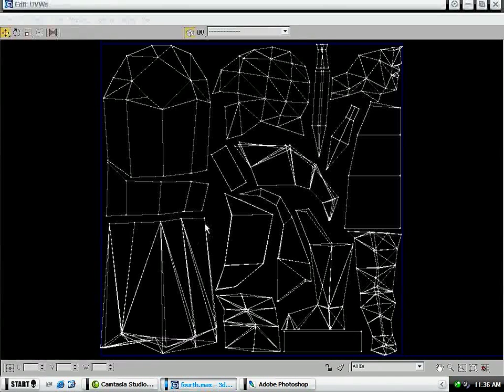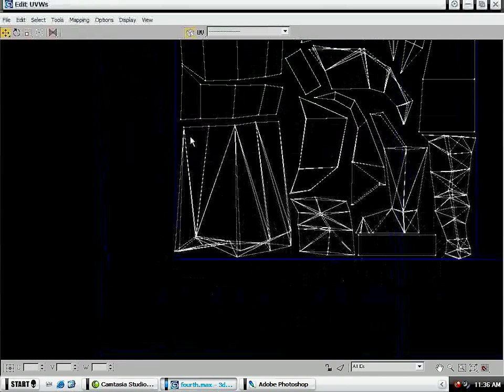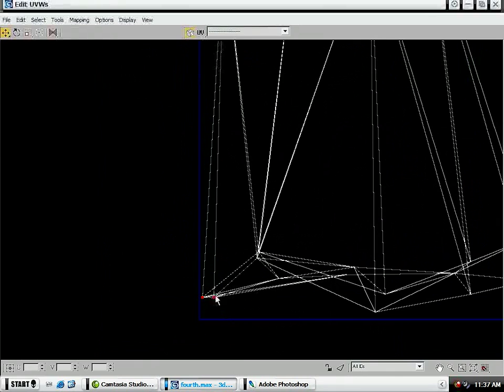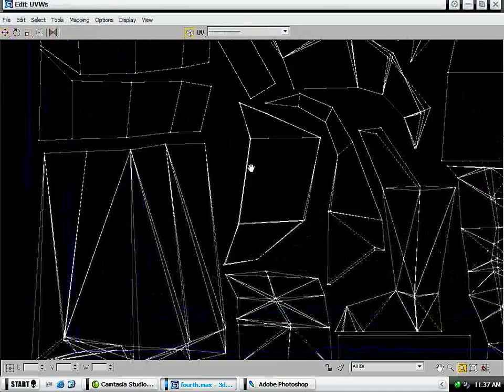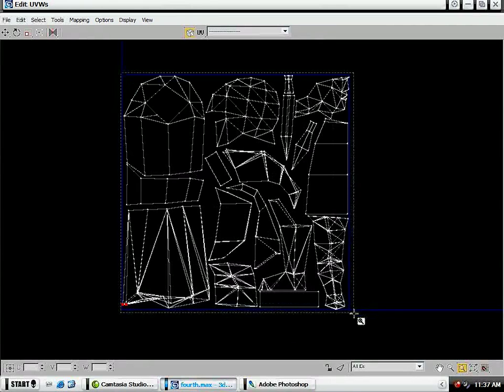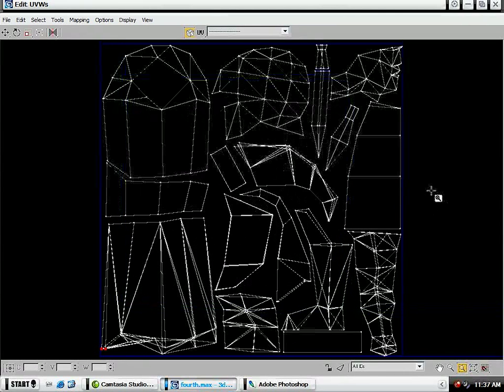Well, it's my capture software for doing the video tutorials, disabling my print screen key. So what I'm going to do is at the start of the next tutorial, all you want to do is take this screen capture and put it in a new Photoshop document. And then I'm going to show you how to start texture painting.